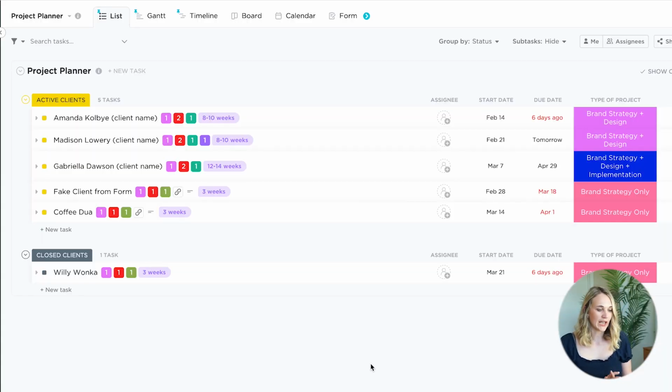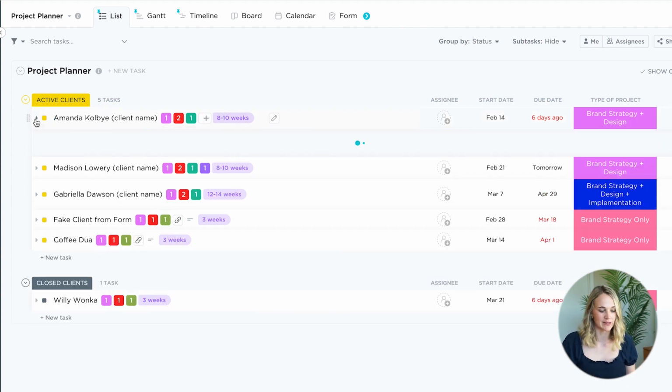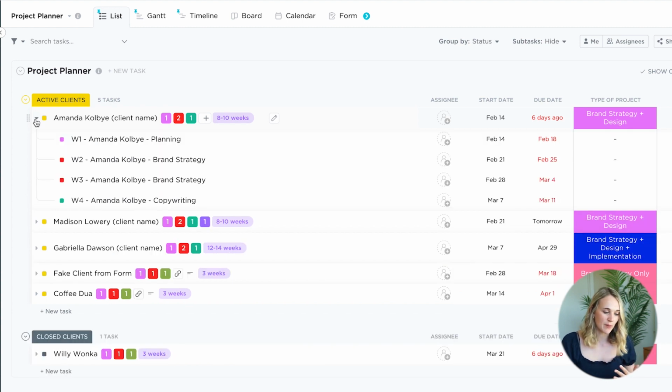Okay, so what we're looking at here is a project planner, and this is one option where you are able to track active clients, but we don't want to use that same way that we were tracking them through all the different statuses of discovery call, this and that. I really recommend setting this up in a separate board.